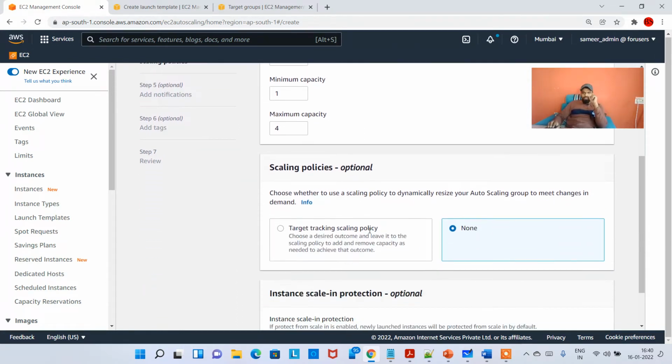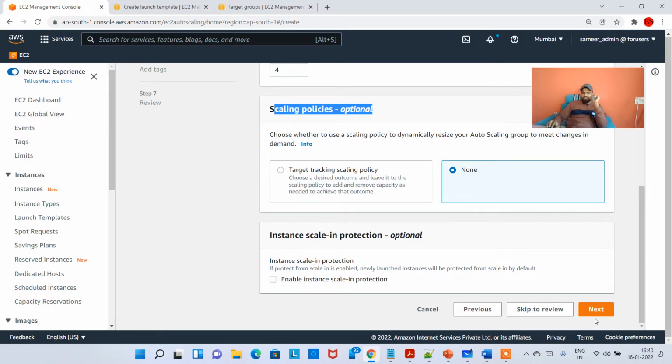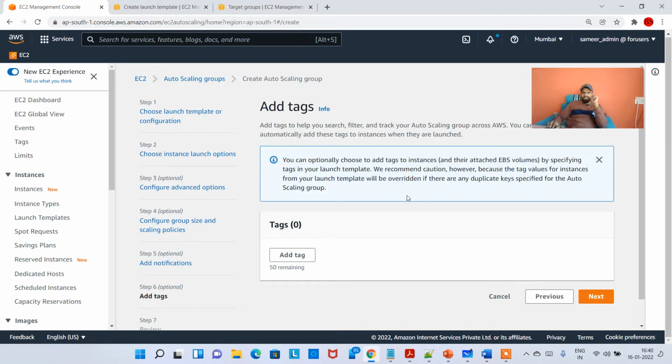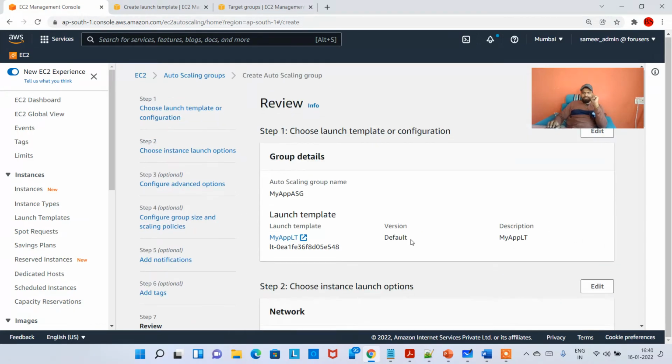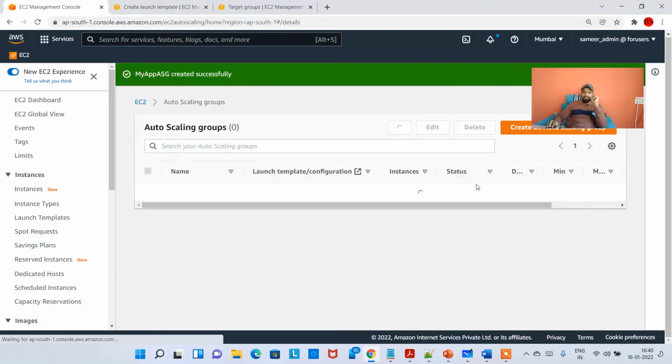Okay, cool. Now scroll down, and I'll talk about the scaling policies later. I'm just choosing none for now, and then hit next. And I'll talk about notification in the next video, and then hit next, and then hit next, and then click on create auto scaling group. Now it says updating.